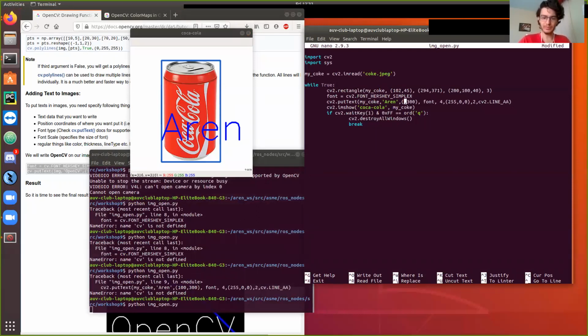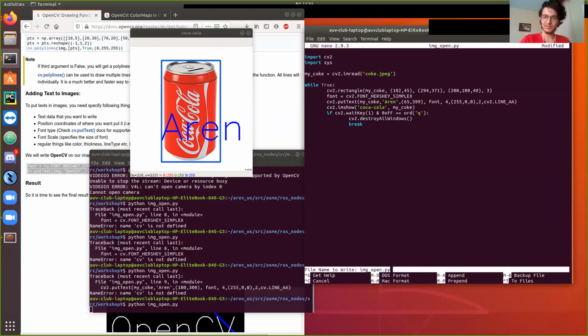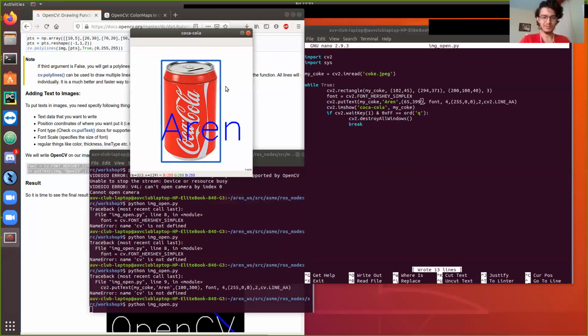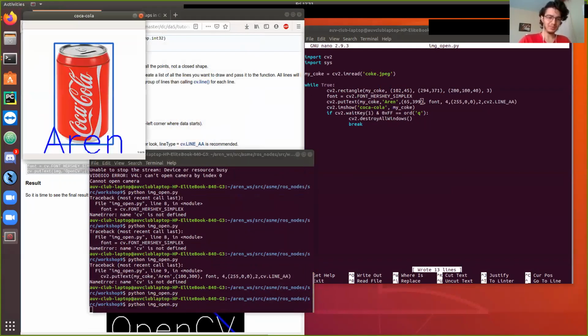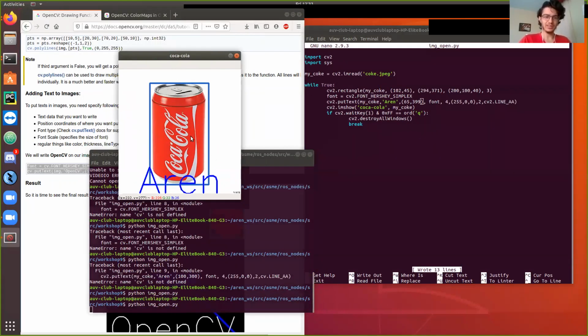Let's try that out. Let's try out 65, 399. Python. There you go. So now it's kind of centered at the bottom. But yeah, so that's adding text to stuff.